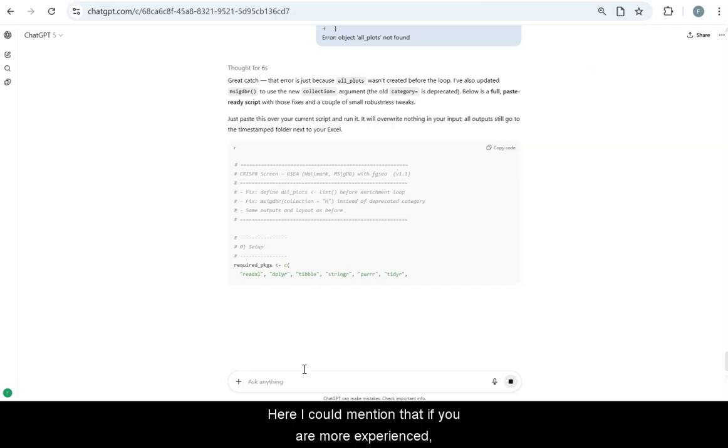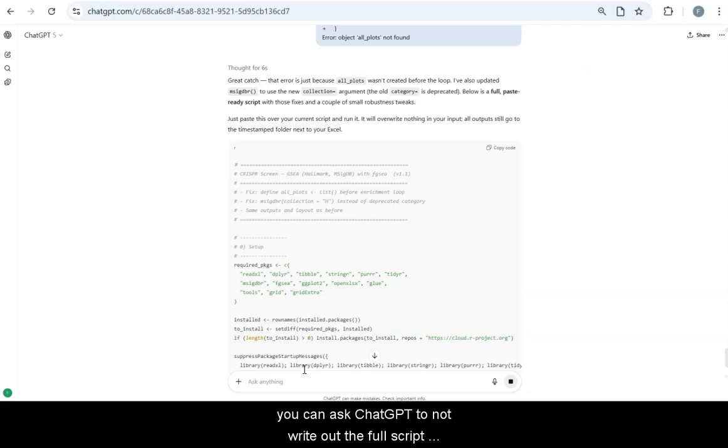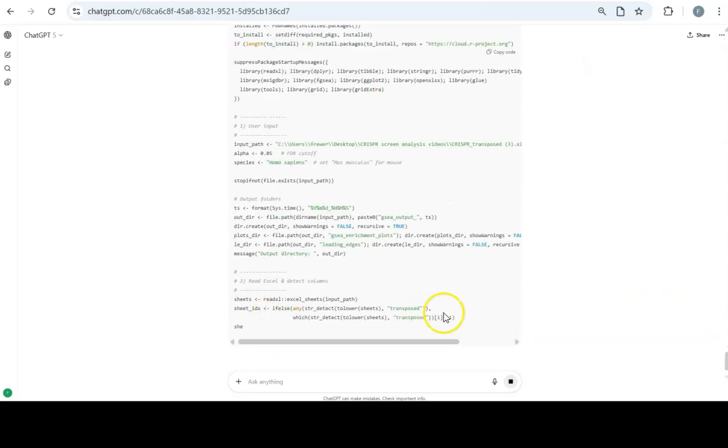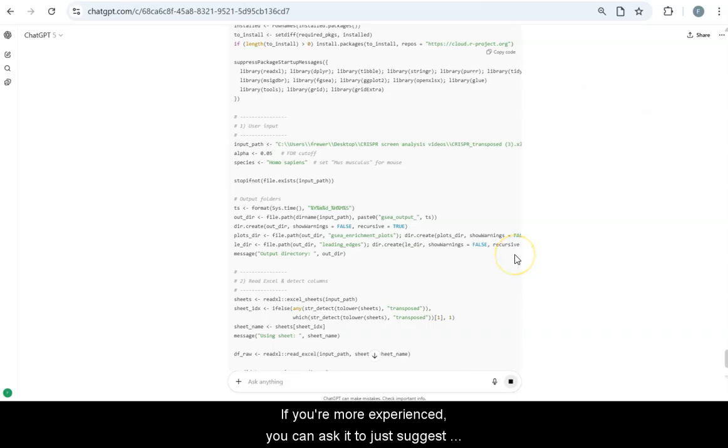And here I could say that the more experienced you are, you can ask ChatGPT to not write out the full script, because the full script takes 2-3 minutes for it to write. You'll see it's a pretty long one. If you're more experienced, you can ask it to just change the things that are contributing to the error. And then, of course, it's much faster. But then you need to find how to change the script or the code.